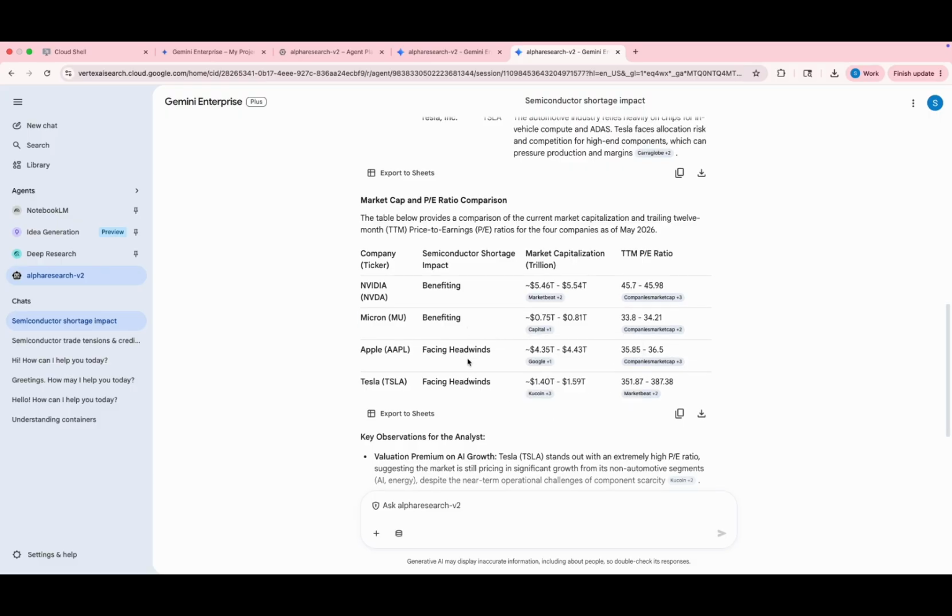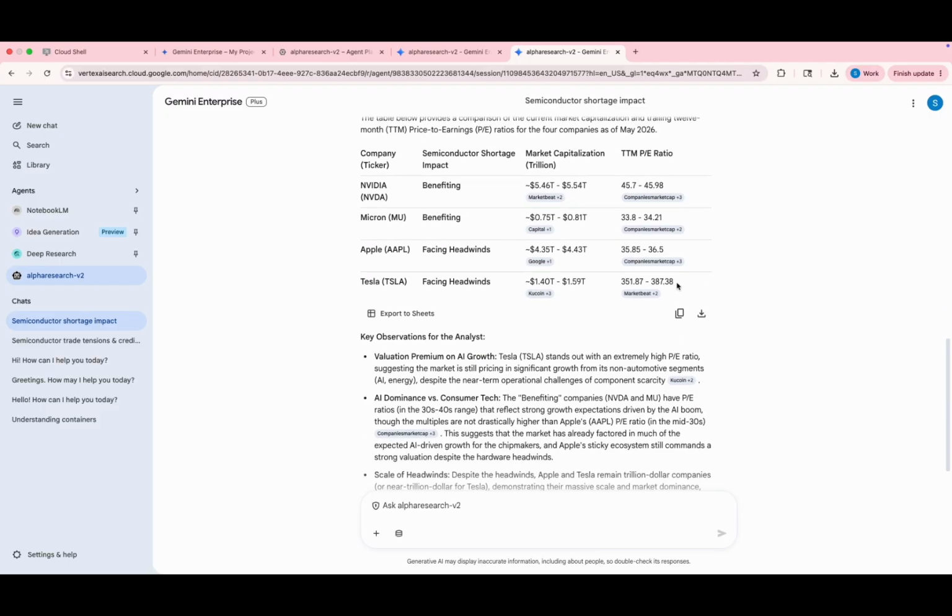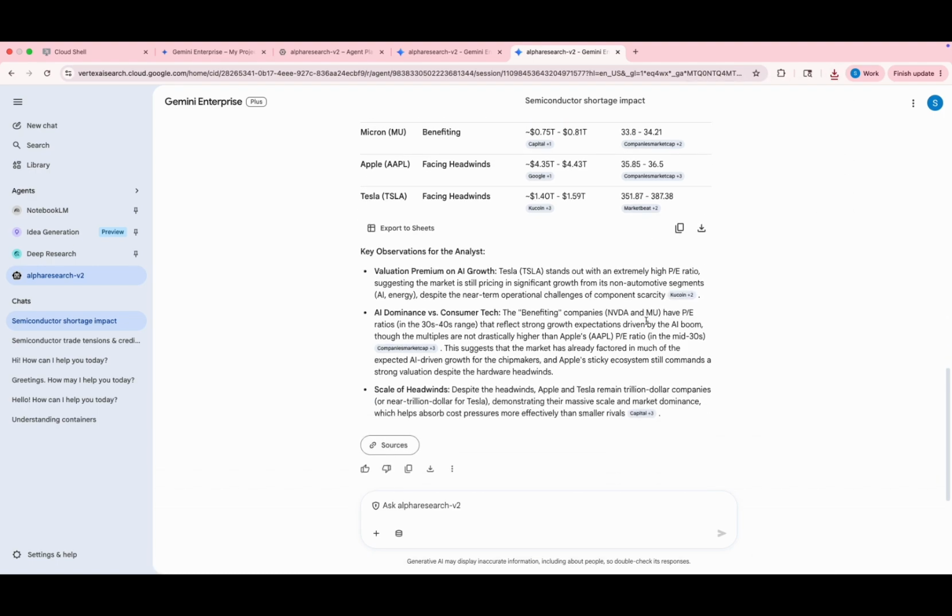So in a nutshell, that's how I was able to use natural language prompts to build an agent with the Agent CLI and ADK, deploy this agent to Agent Engine, and finally publish it to Gemini Enterprise and surface it to my entire organization for use.